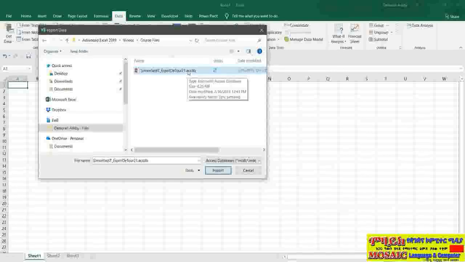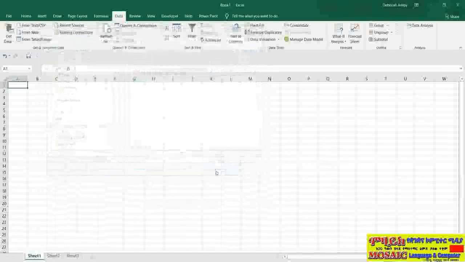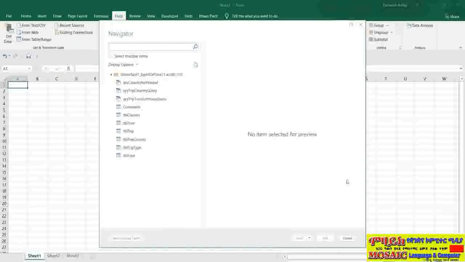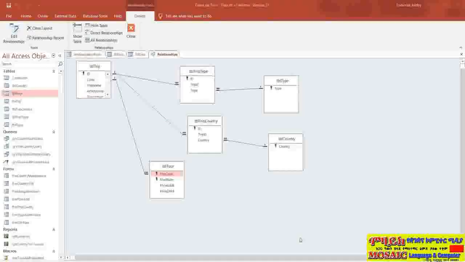So I'm going to select the Esprit de Tours database and click the Import button. And I'm offered a list of queries and tables. You can actually open Access queries in Excel as well as tables. Now, for the moment, I'm just going to open a single table, and I'm going to open the country table and click on Load.